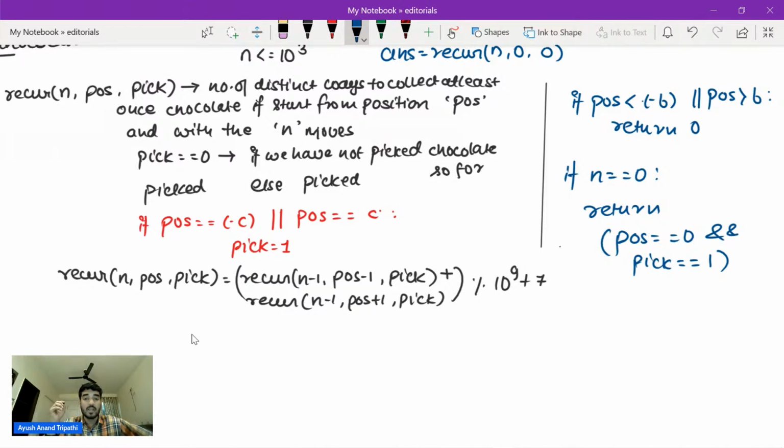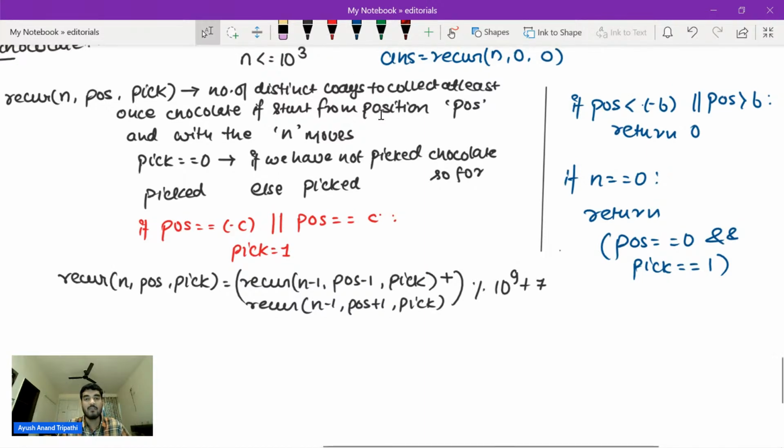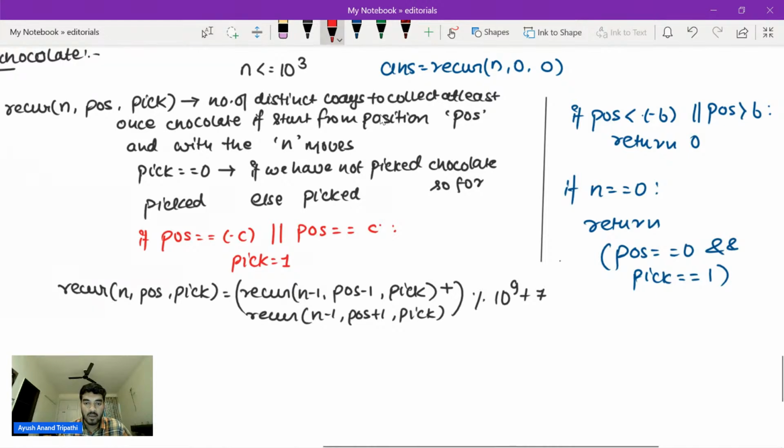Now the problem with this solution, as you can see, is that we are subtracting 1 from the position every time and making a call. So the value of this position can be negative also. So how can we handle this case?